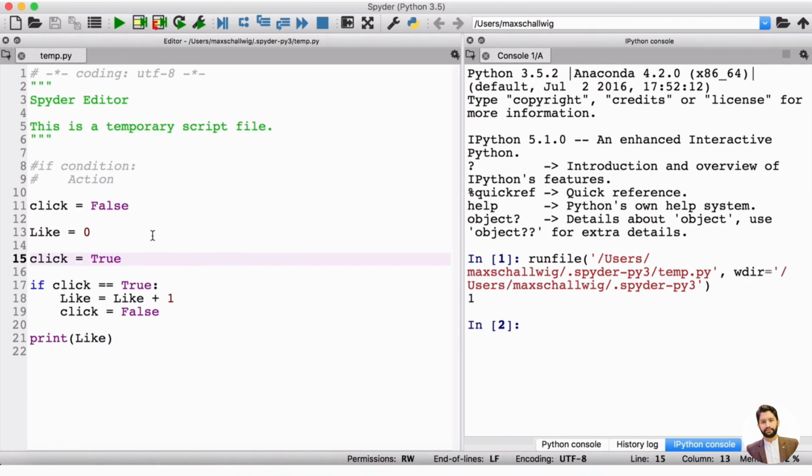The reason that happened is because we started with 0 likes, and now we made click true, so someone clicked. Now if click is true, so if the value of click is equal to the value true, so click has the value true, so true is true. Yes, that's correct. So this statement is true, and then we do this if statement. We change like to be equal to like plus 1, so we give ourselves 1 like, and then we make click false again.